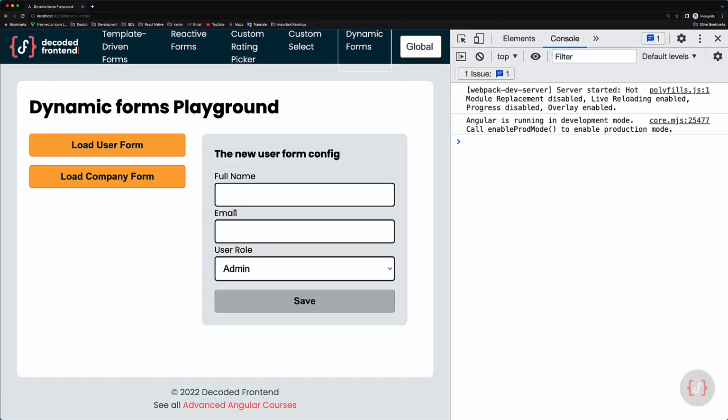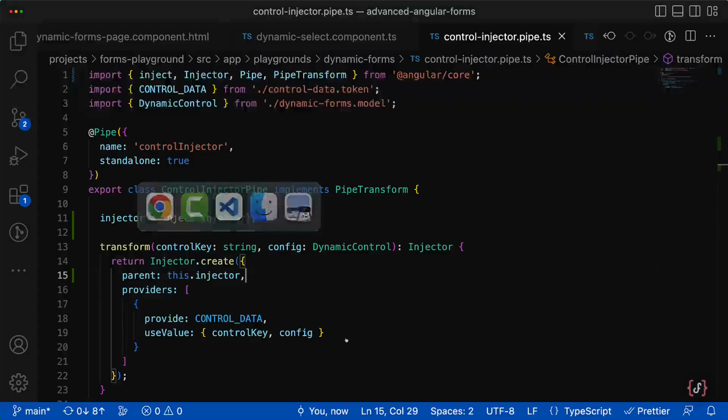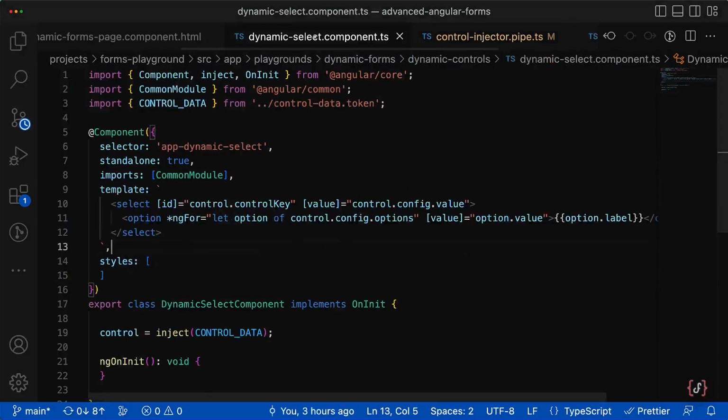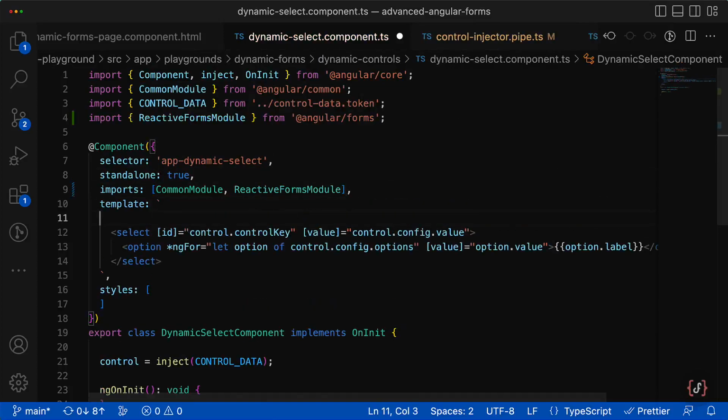And you can see that the form has been loaded without any errors. And if I try to enter some invalid value to the form, you can see that it works fine and validators were involved as well. Sure, the select component isn't working yet, so let's try to adjust it as well. For that, first of all, I have to import the reactive forms module.